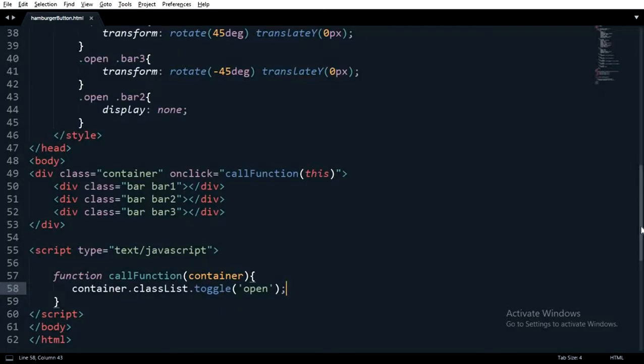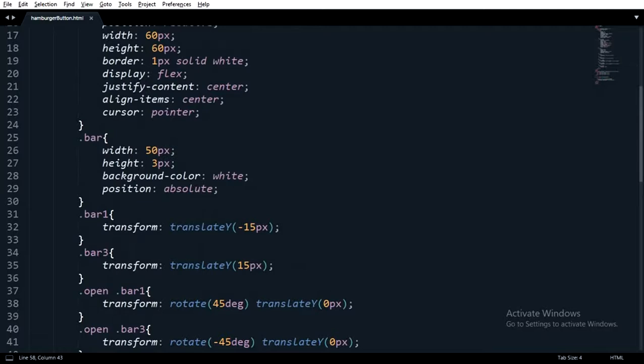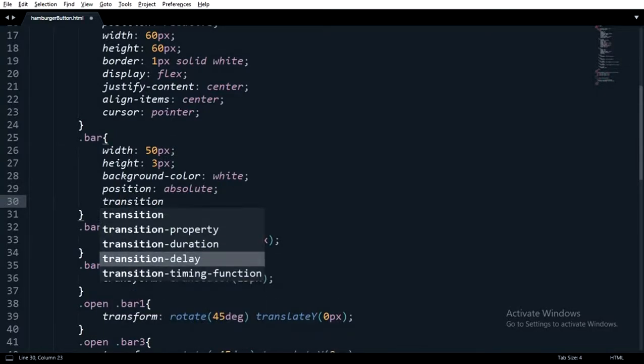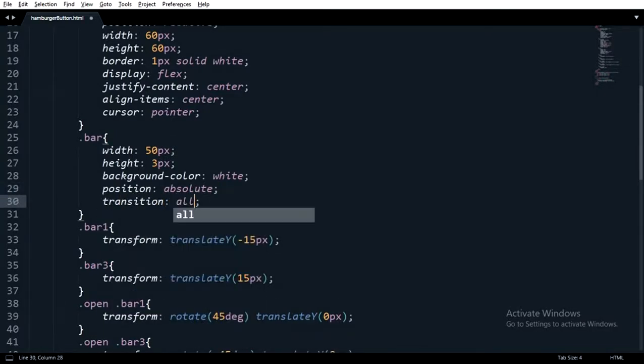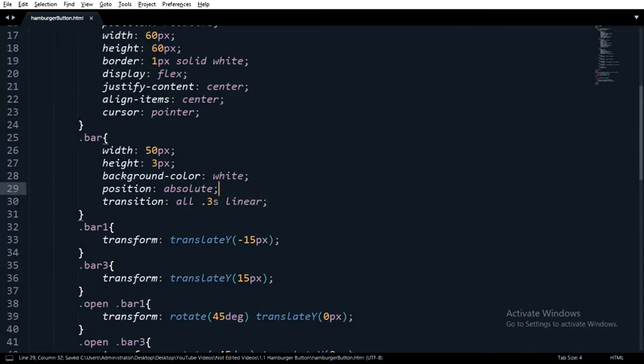Now let's add a smooth transition to the button. Inside the bar class type transition all 0.3 seconds linear. And now you can see the button toggles smoothly.